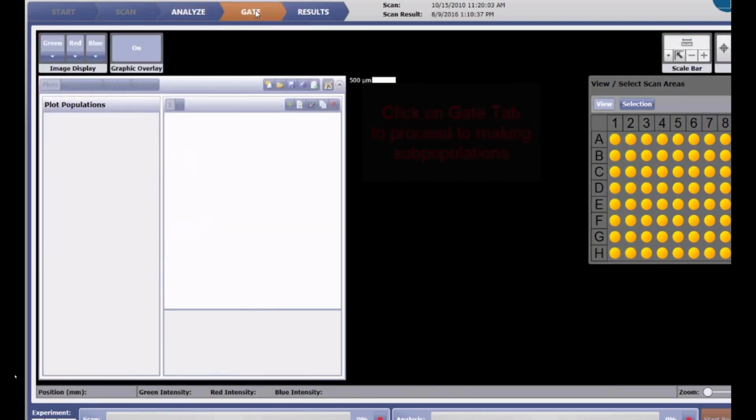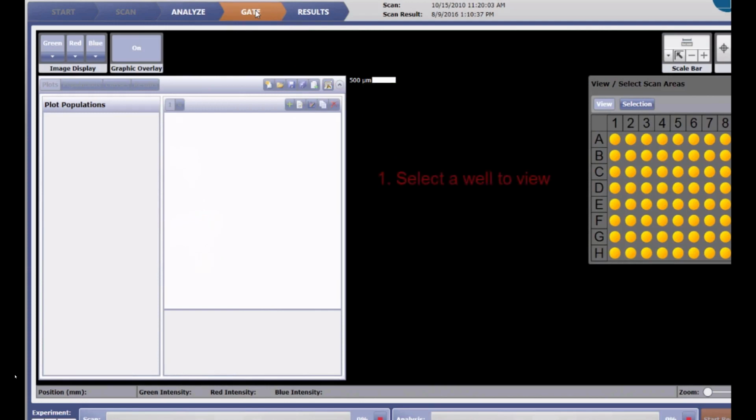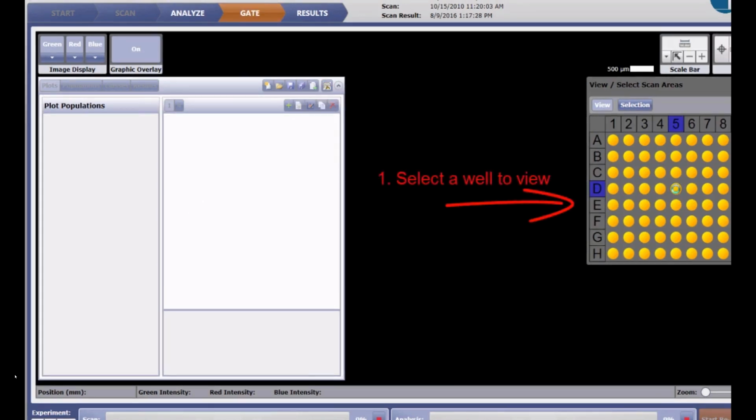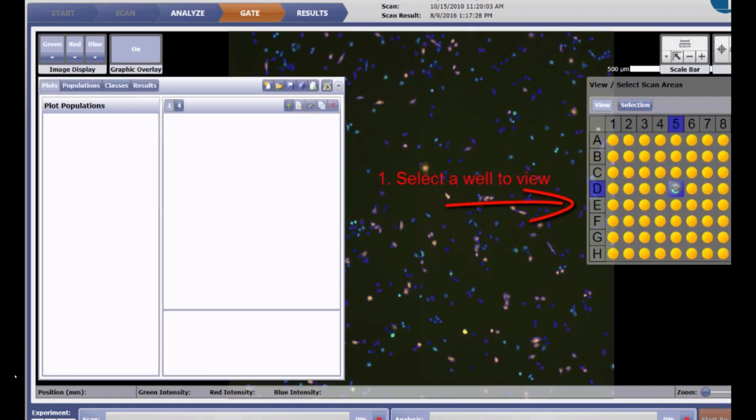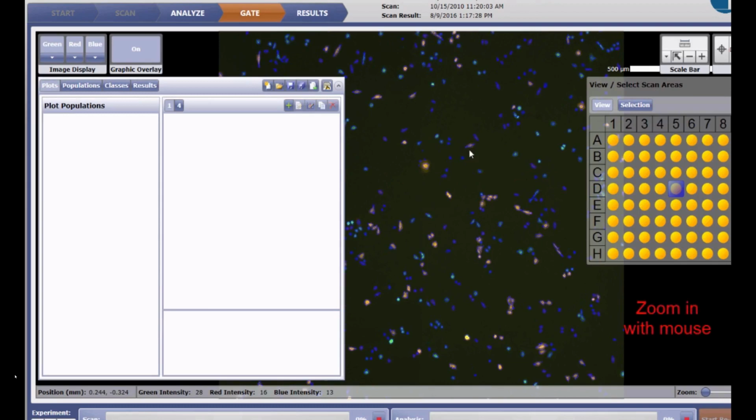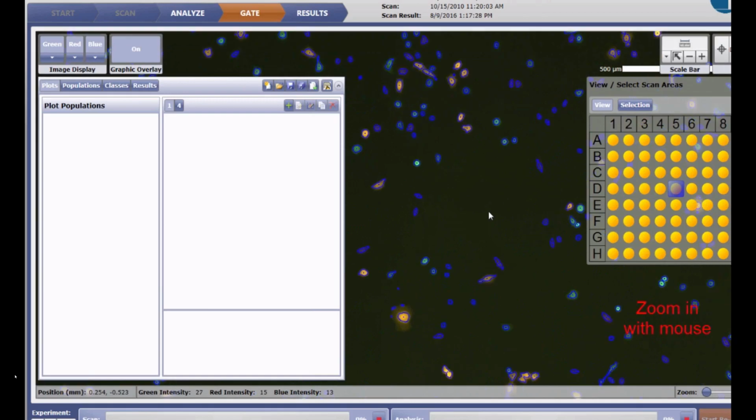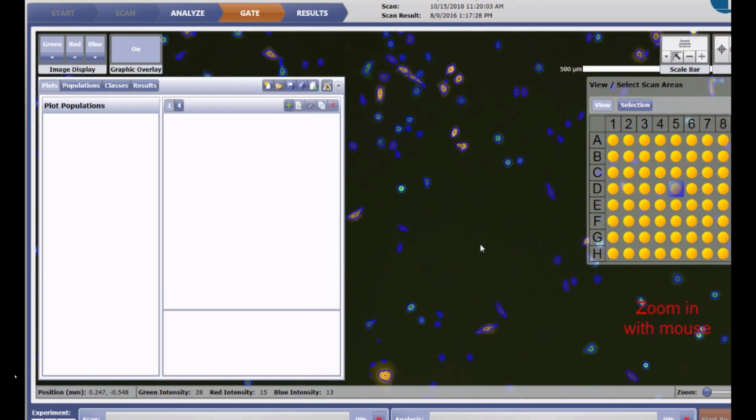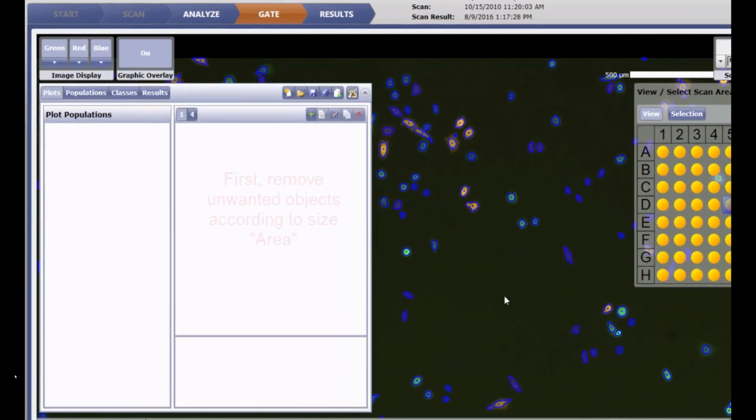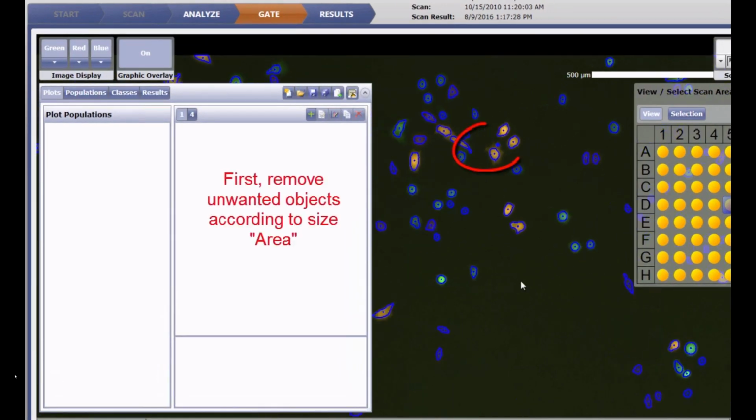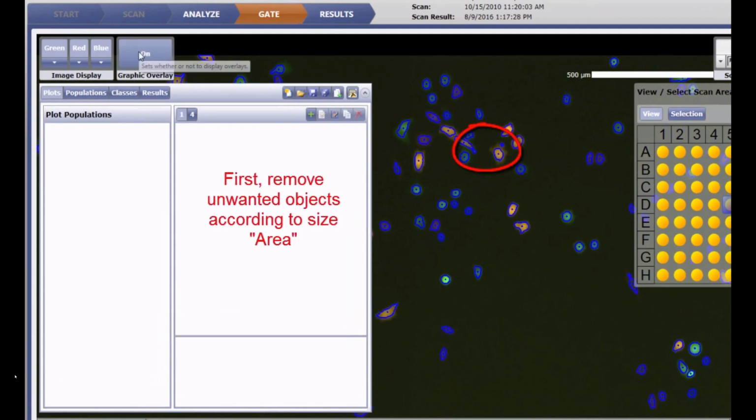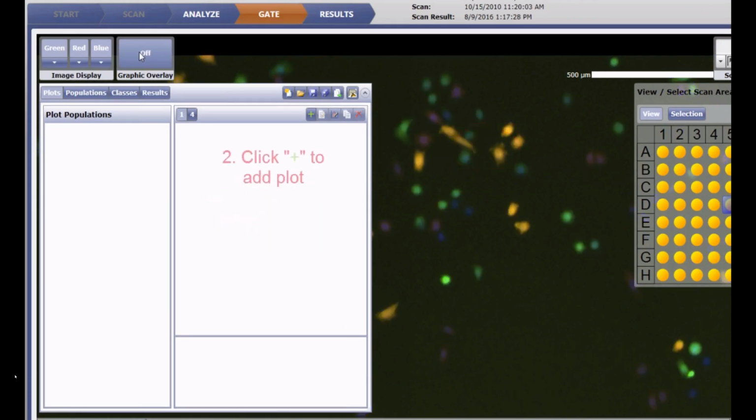Next, I'll click on the gating tab and we'll select a well. Notice how I did not click Start Analysis. That would actually just go and analyze only, so no populations would be displayed. We have to set the subpopulations in the Gate tab. So we just clicked on the Gate tab up top to get to this page. Once you click on a well, the image is displayed and the graphic overlay is now color-coded in blue. And we can turn on and off the graphic overlay and see how the objects are now outlined in blue.